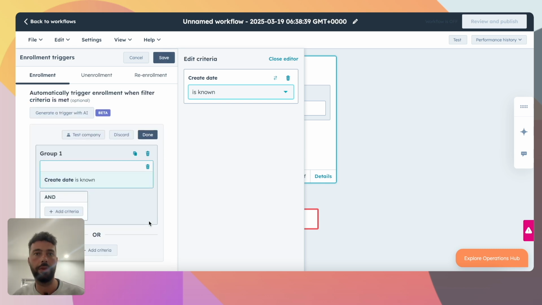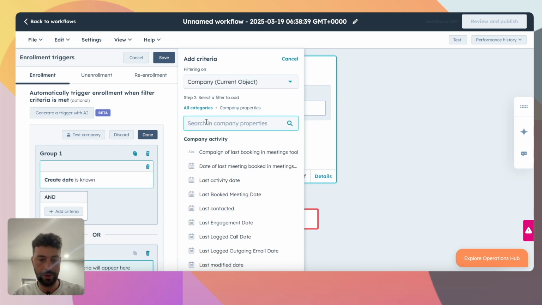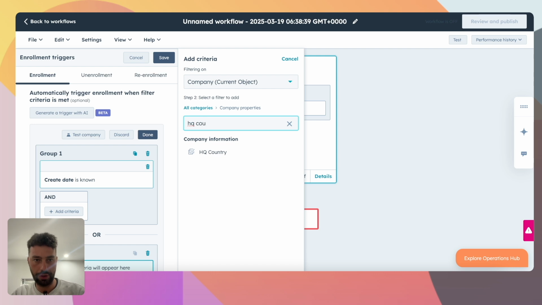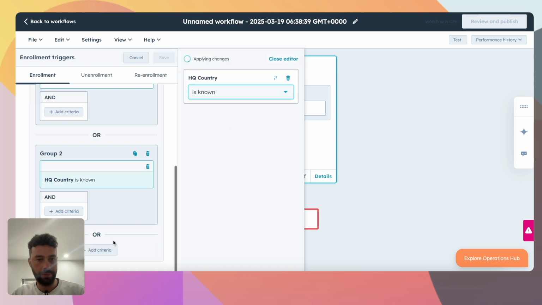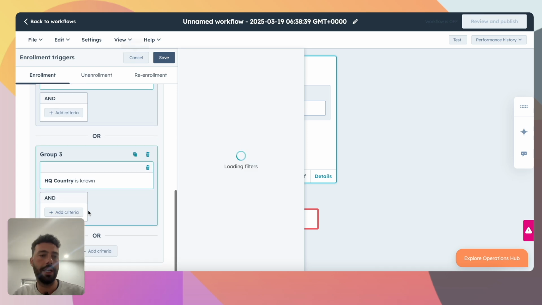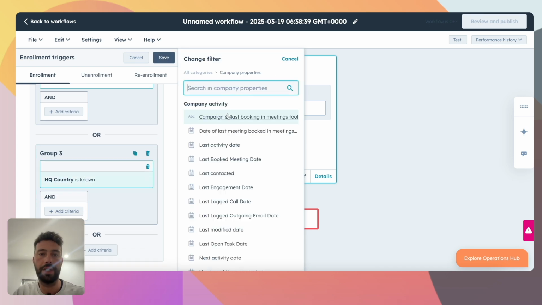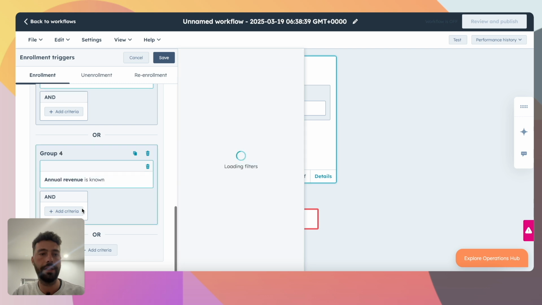But now we said that we want to define our tiers based on 3 properties, which are the country of the company, its annual revenue, and its industry. So we just need to create another criteria saying when the country, so I use the HQ country property, is known. It means every time the country gets known or updated, it will get re-enrolled in this workflow. And we do it for the 2 other criteria, which are annual revenue and industry.